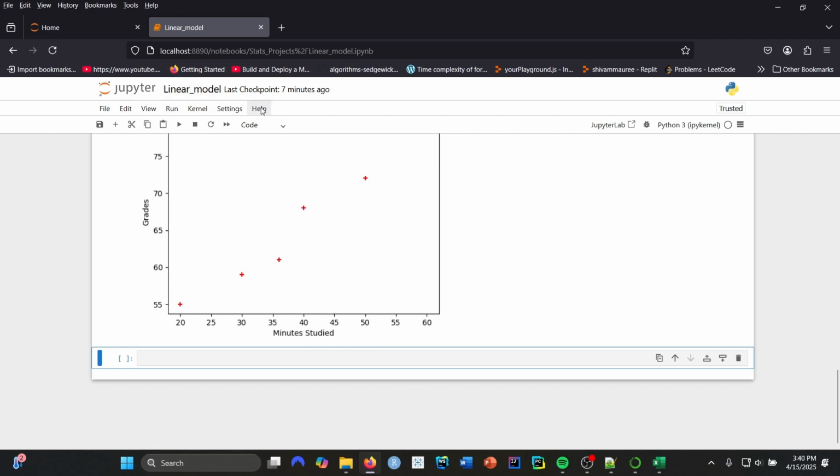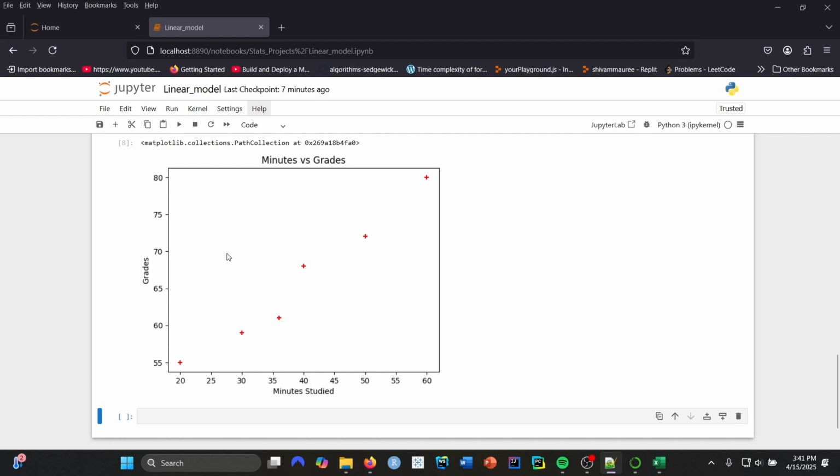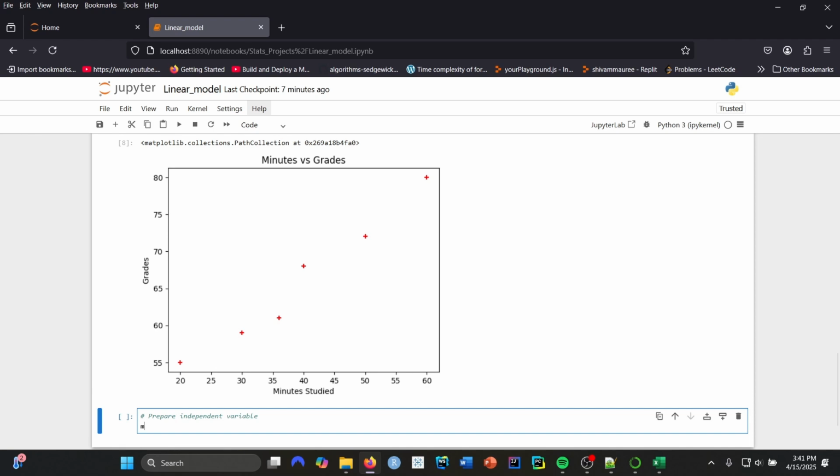Before we build the model, if you look at the configuration from the sklearn library, we need two things. We need to create a dictionary, which I will talk about shortly, that has our independent variable data, and then another dictionary that has our dependent variable data. Obviously, grades are affected by how much you study, so our independent variable is going to be minutes. So we'll prepare the independent variable. We'll create a new data frame, the minutes data frame.